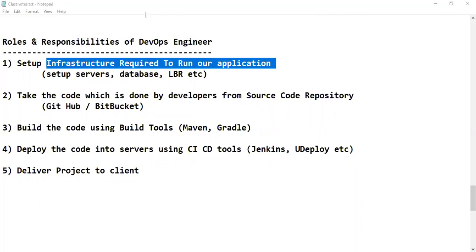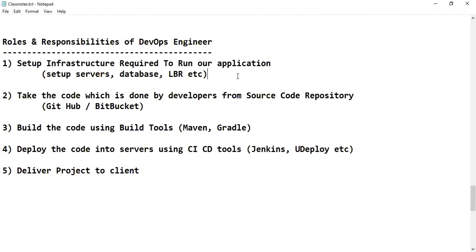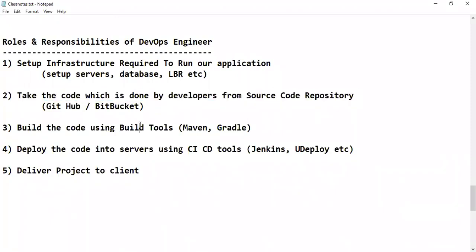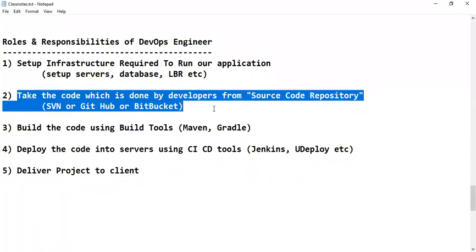Now, as a DevOps engineer, you need to set up the infrastructure required to run our application. Take the code which is written by the developers from the source code repository. All the developers will write the code and keep the code in one location, that is called the source code repository. What source code repositories are available? GitHub, Bitbucket, SVN. Like that, there are several source code repositories available in the market. You need to take the code from that source code repository.